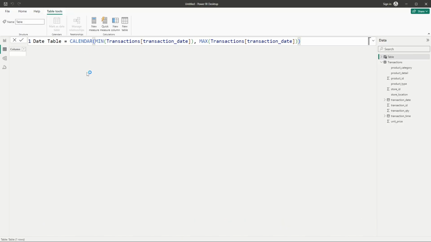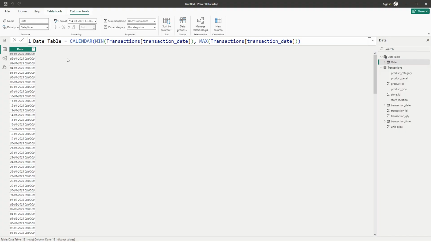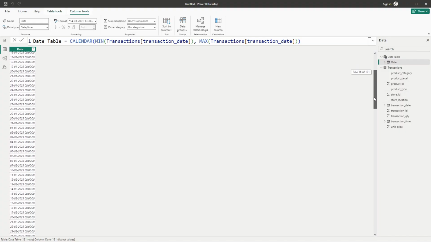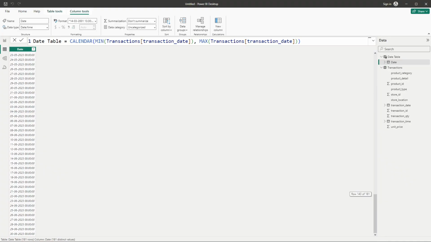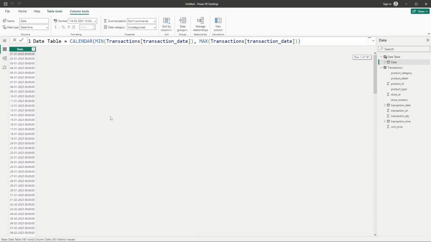As soon as I hit enter, whatever is in between these two dates will be automatically populated for us. I will just hit enter. As soon as you do, you can see the minimum date for us is 1st of January 2023, and if you want to see the maximum, you have to just scroll down, and at the end you can see 30th June is our last date. That is the minimum and maximum date. Those are two extreme values, and all in between these dates are populated automatically.